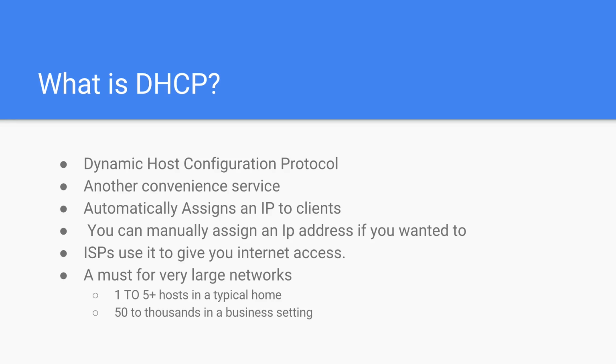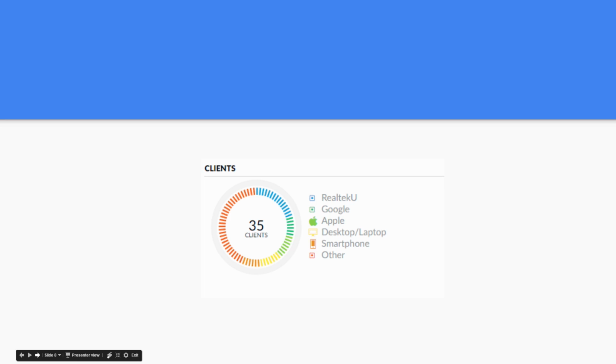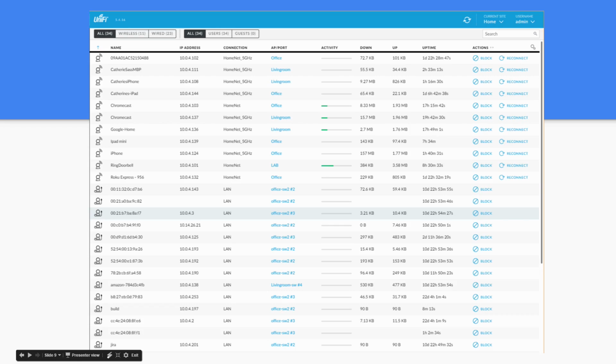Now, as usual, I like to give some practical examples. So in this case, what I did was I just took a couple screen caps from my localized DHCP server running on my Wi-Fi controller. So you can see I have 35 clients active at the time I took the screenshot. Don't ask. And this is what the typical list would look like in the list view.